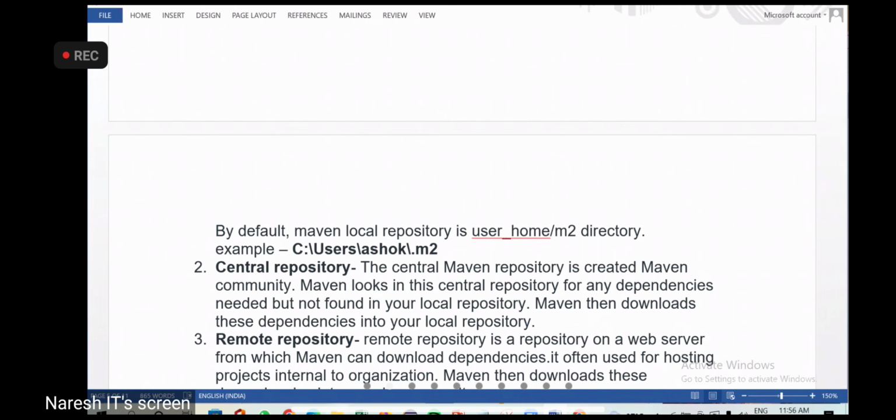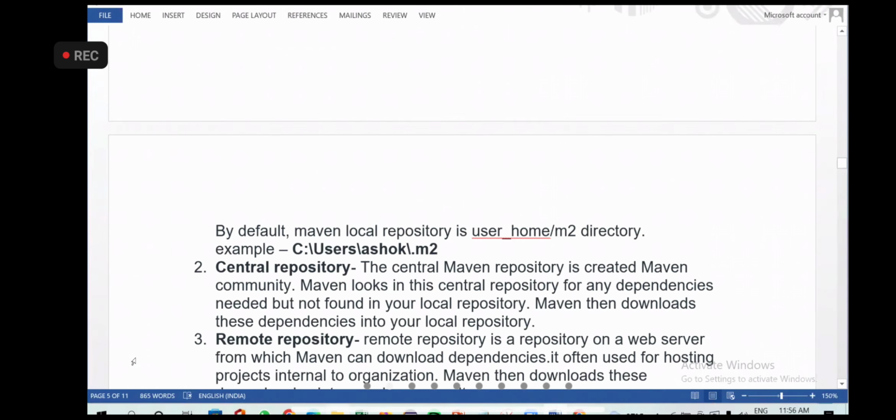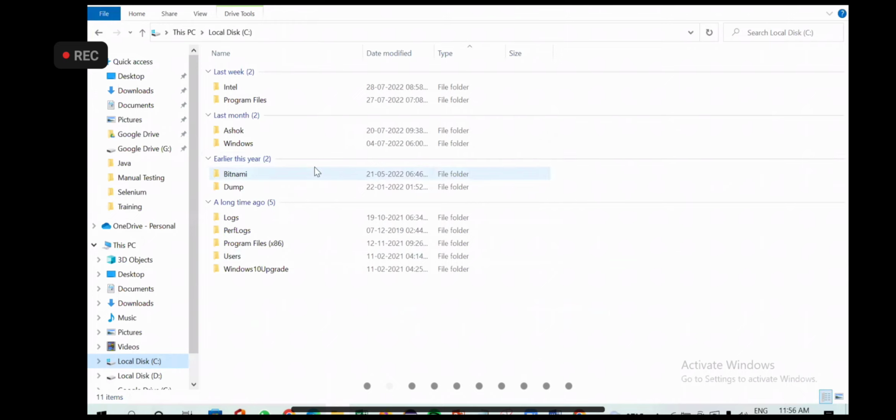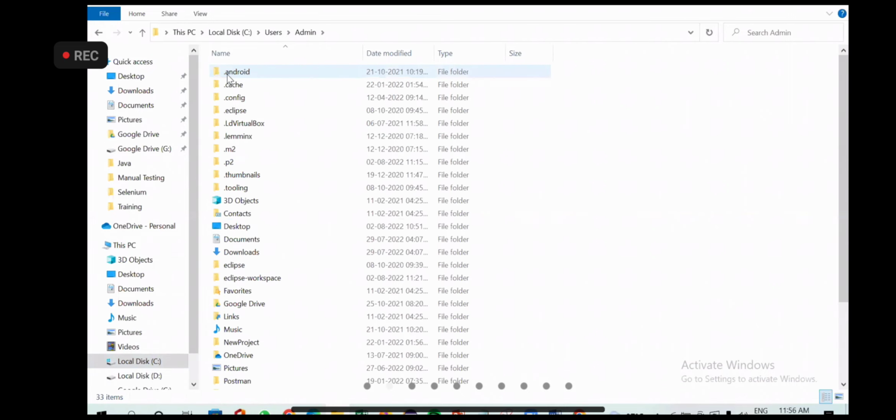Now, if you go to this local path, go to C drive, under C drive, go to users. Under users, go to admin. There is that. You see, .m2 is created here. That's what I meant to say. Local repository. What Maven is going to do, it will download everything.